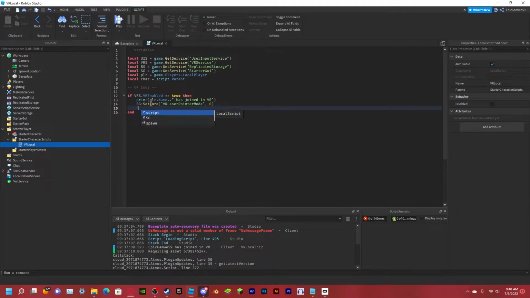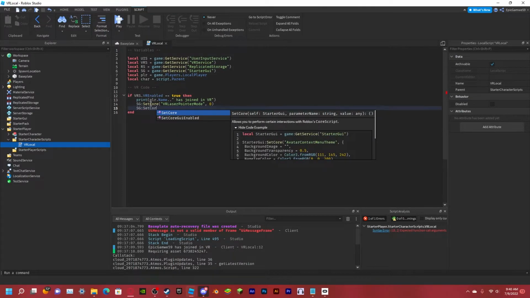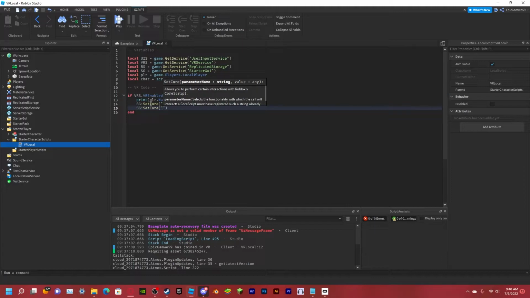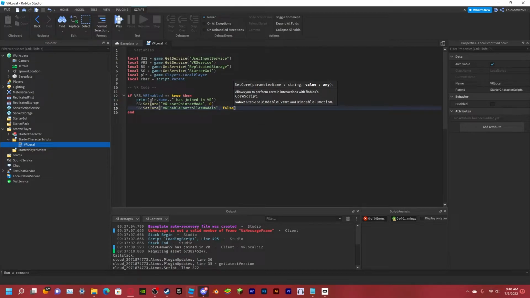Okay, and then do that same thing again, SetCore, except this time instead of VRLaserPointerMode, you do VREnableControllerModels and false. And what that does, it turns off controller models, even though Roblox doesn't have controller models as far as I know. If you do that, the controller models will probably still be disabled in the future if they add controller models to VR.